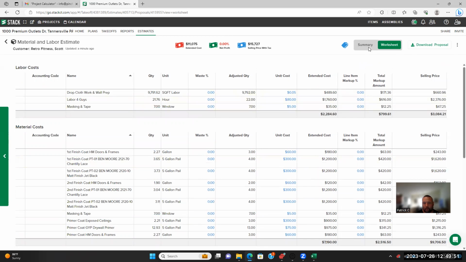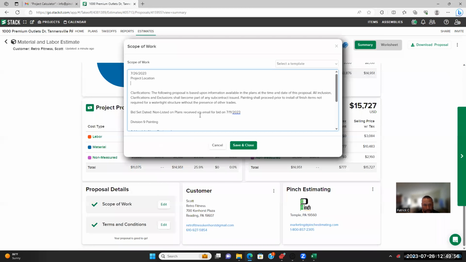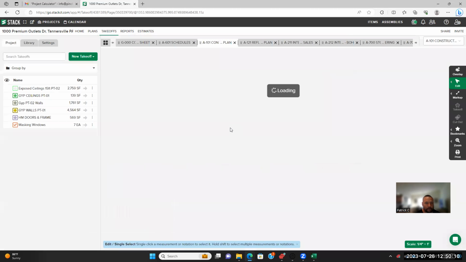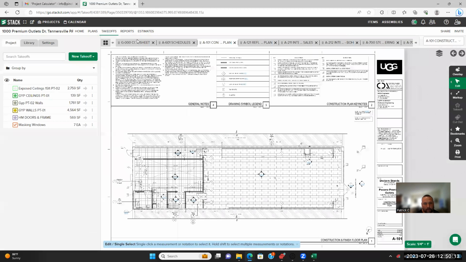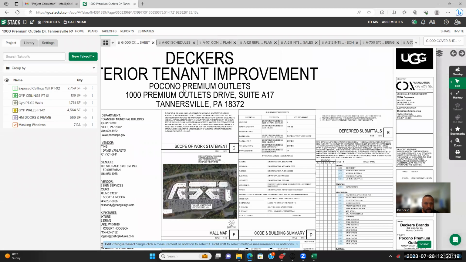And so what we want to do now is we want to go scope of work, and we want to list the scope of work here, right? You could put the project location down here if you want. Let's see what the project location is actually. Let's go back here. Go up to the cover sheet. We will go to 1,000. So I'm going to write this down so I put it on here. 1,000 premium outlets.